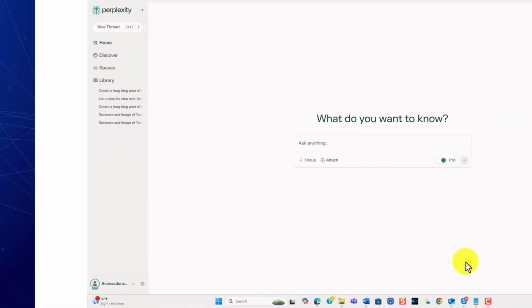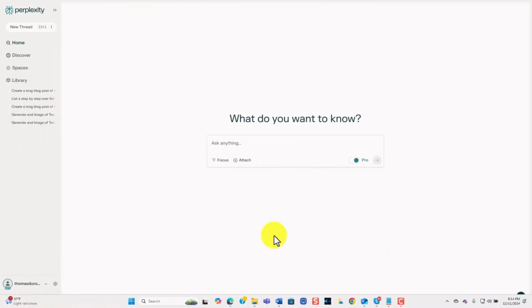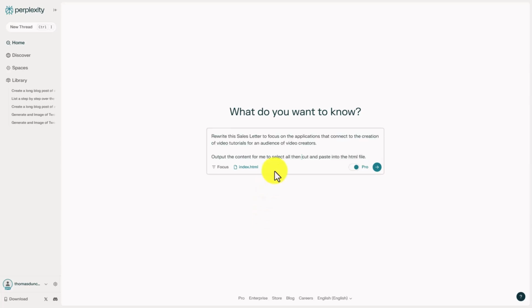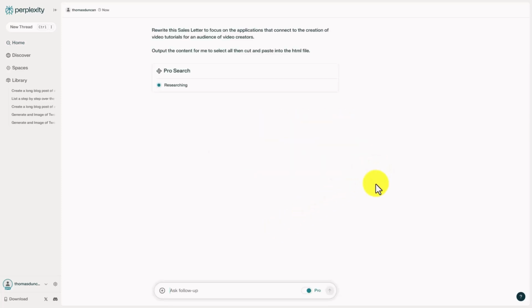Welcome back. Perplexity does have the ability to read code and HTML files. For example, you can upload an HTML file and ask for changes to be made based on the file that you actually have. So what you can do is request that Perplexity rewrite the HTML in a way that you can then cut and paste what Perplexity gives you into your new HTML file. We're then going to click enter.